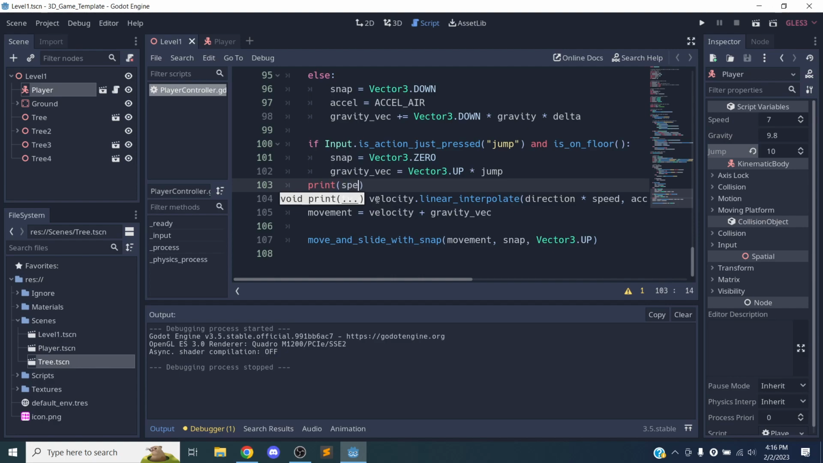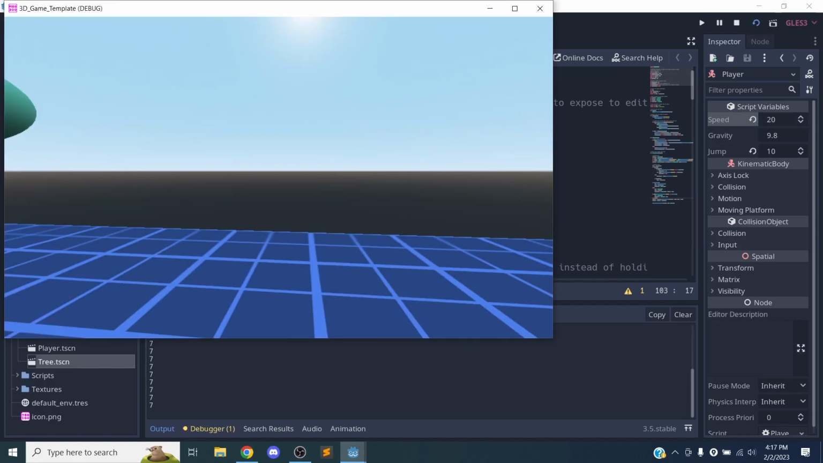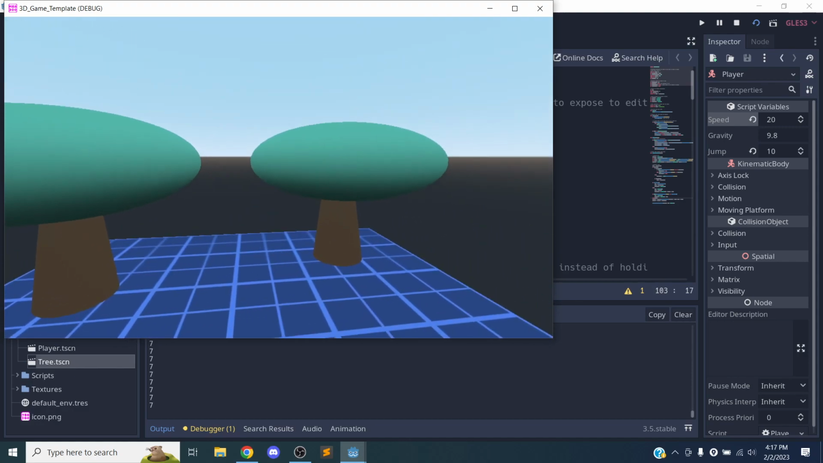I wasn't planning on showing this, but one of the nice things about Godot is you can print out values. So if I say print speed, it's going to show me the speed. And that'll be able to tell me if I messed something up. So let's go back here and change the speed. I'm going to run this again. Okay, it's still 7. So yeah, there's something weird going on with this.